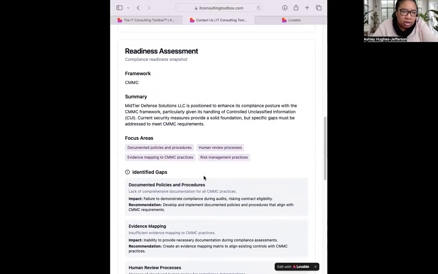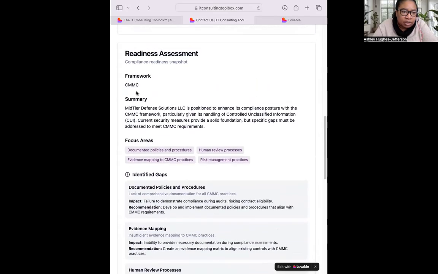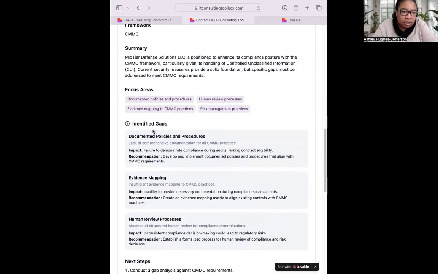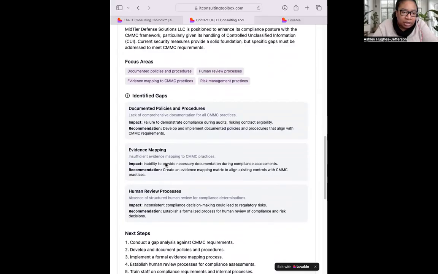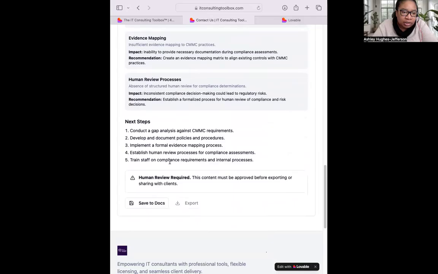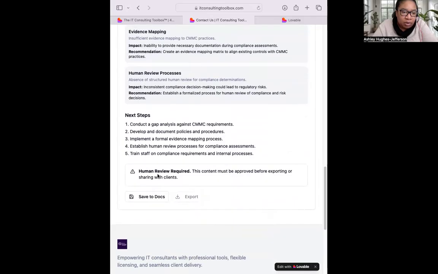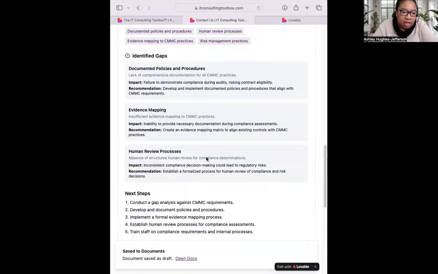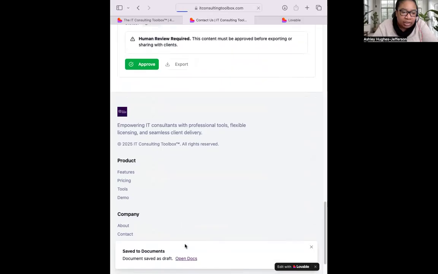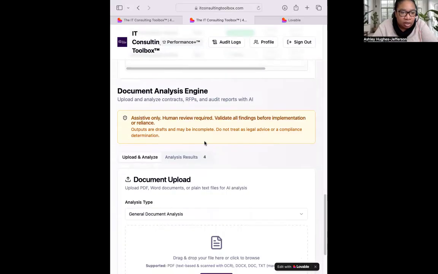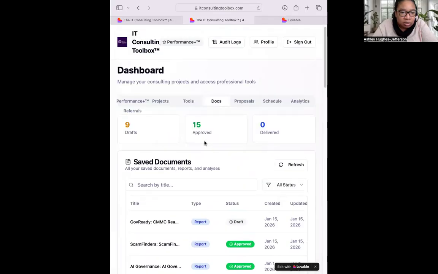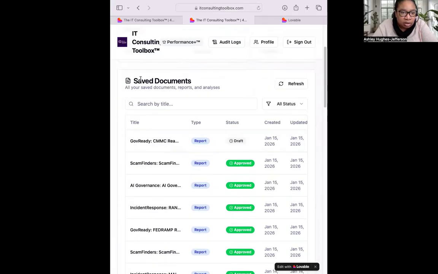What it does is it gives us the framework that it's talking about. It gives us a summary, the focus areas, the identified gaps, documented policies and procedures, evidence mapping, human review process, and next steps. So now we want to go to your saved documents. I think this is pretty cool. This time we'll actually open the documents page because we didn't the last time, but this is where your saved documents go.